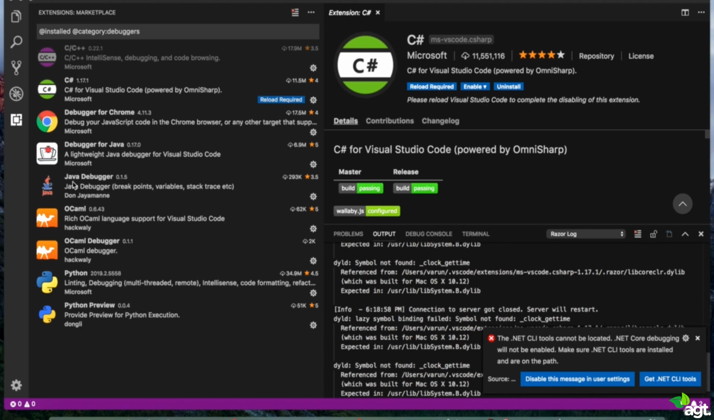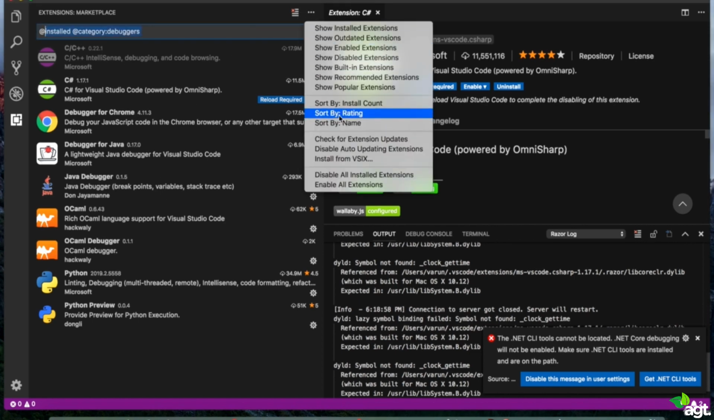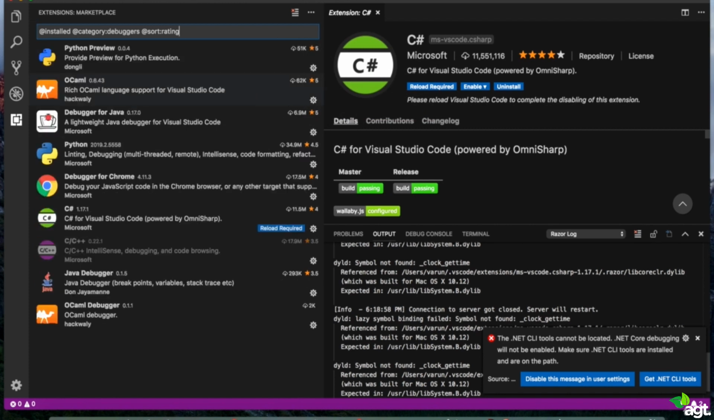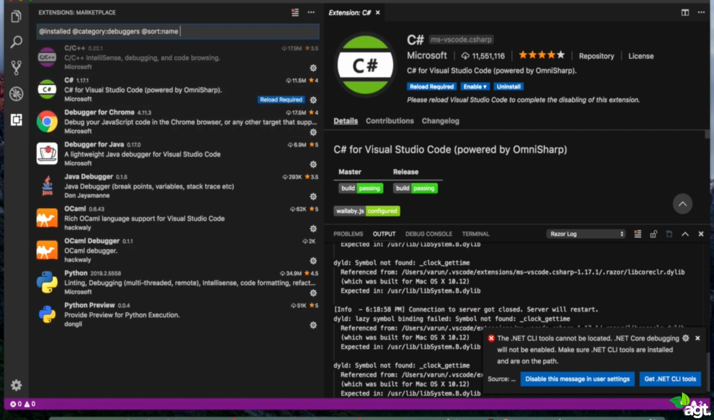You can even sort them. You can actually do all this stuff from here. Sort by name, sort by rating, right? So if you had to do that with a query, you can do that here. Neat stuff. And yeah, so you have a lot of options available to you here in the search, and essentially just use the marketplace to feel free to install whatever you need.